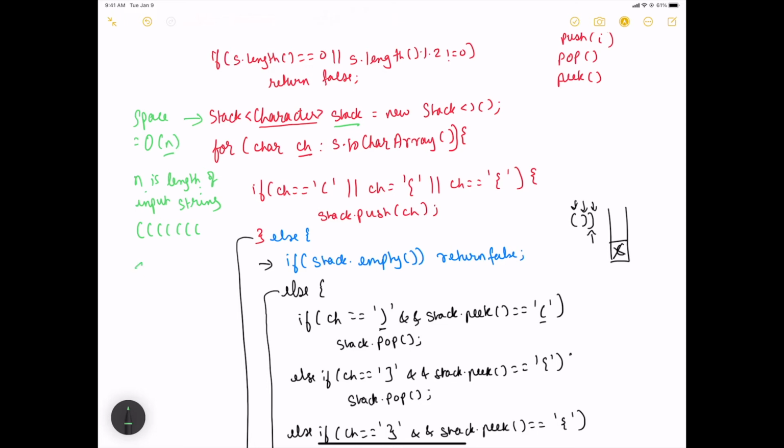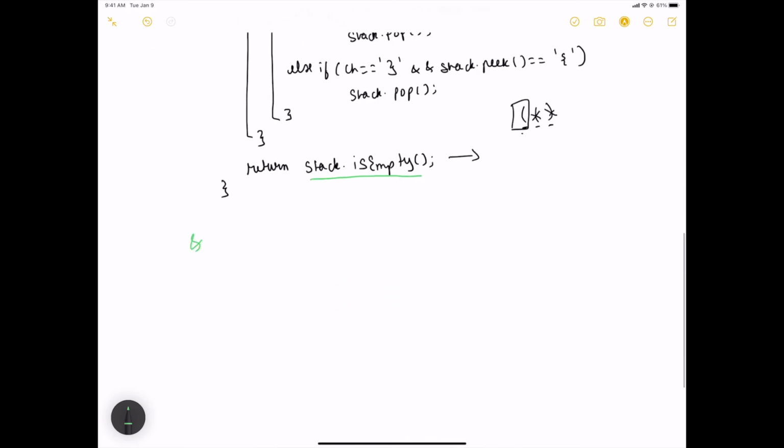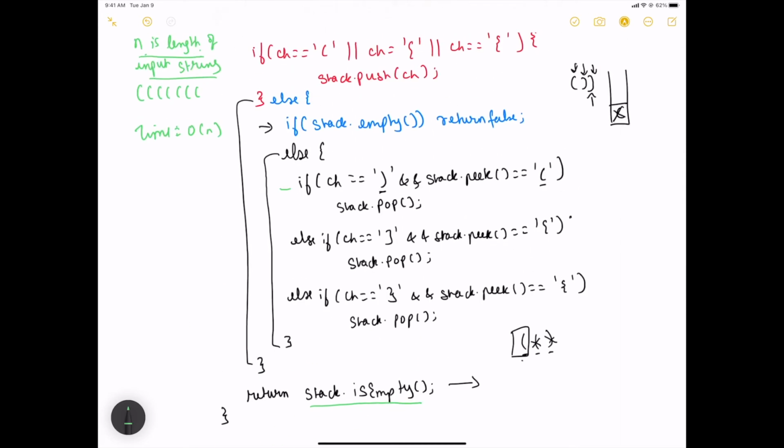Let's take a look at the time complexity. Time complexity again will be O(n), where n is the length of the input string, because we are considering every character from start to end. Now let us write the code in LeetCode, and then we will take a look at the code using a HashMap to reduce all these three conditions into one condition.